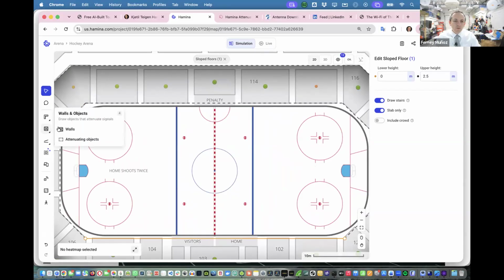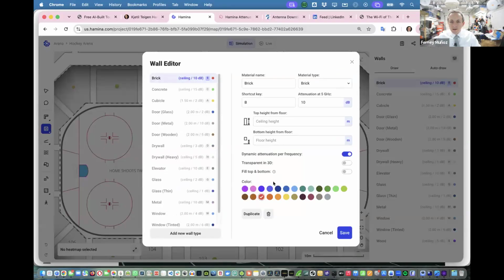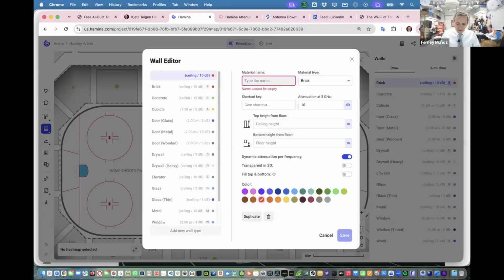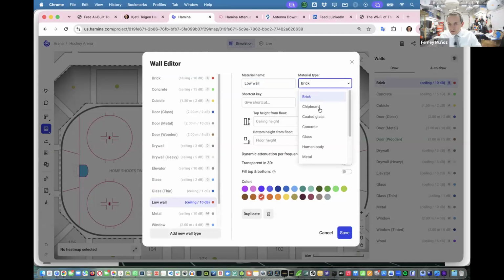Let's go back to walls, okay, and let's edit and clone whatever we have in there, duplicate it, and let's create a, how do you call that, stopping barrier, or just walls, right? What do you call that at the bottom of the rink? The glass or the wall. Yeah. The glass. Okay, so let's say low glass. How about low wall? Low wall, and it's not brick. Let's just say this is wood.